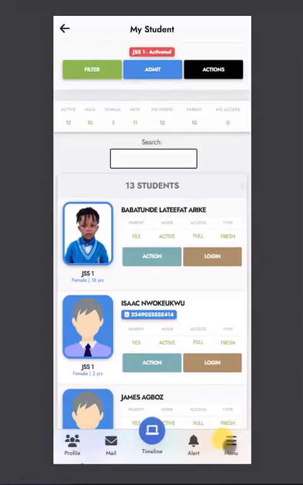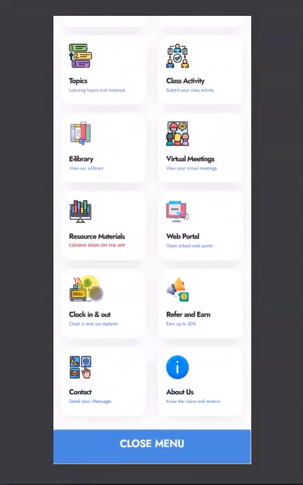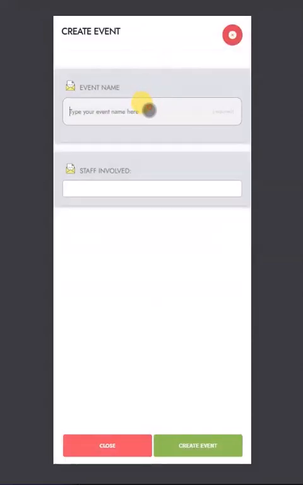To do that, you click on menu and you scroll down to clock in and clock out on the navigation. Once you click on clock in and out, it takes you to where you can create multiple events on clocking in the children. So already we have a school bus event created. Let's create a new event.